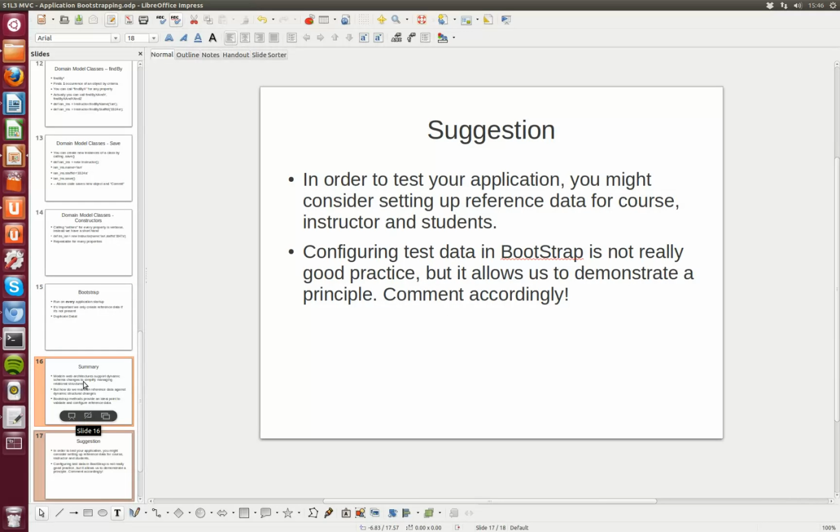It's worth using this to set up reference data like courses and students and instructors. It's a fine line between setting up test data and setting up reference data. I'd put a comment in my Bootstrap saying this is actually test data, just so we know, but I think it's fine to demonstrate the principle that you're creating data that you need to get going in the Bootstrap file. If you were deploying this app for real, of course, you wouldn't have this kind of data in there, but for our purposes it's entirely appropriate.